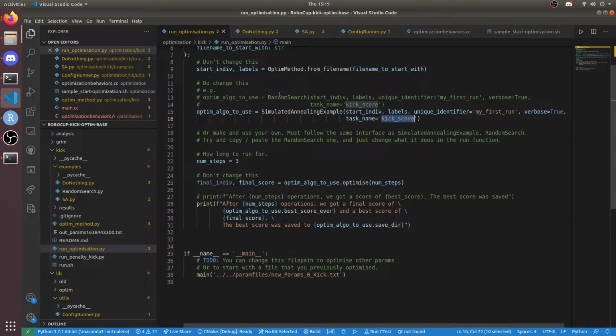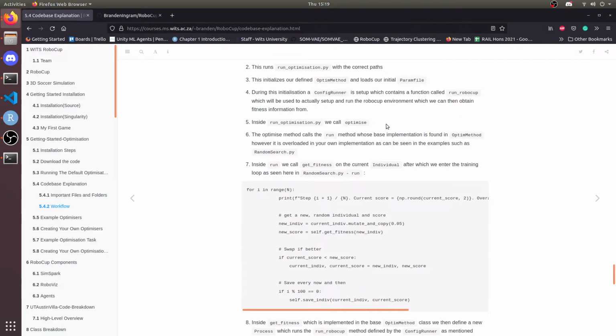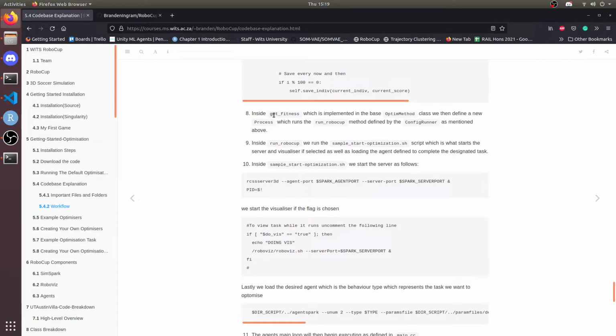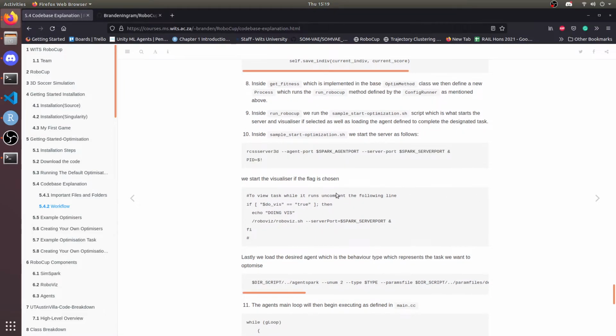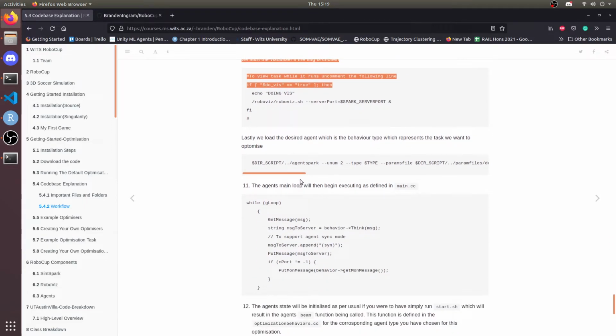Cool. So I hope you understand a bit better. Before I conclude though, let me just go back to the notes quick and double check I've touched on everything. So you get the fitness, which runs run Robocup. Inside run Robocup, we run the sample start.sh. Inside sample start.sh, it actually starts the server and stuff like that. You can set the visualize tag to be true, all good stuff. We load the desired agent with the parameter files that we stipulated in that initial component with the particular task.